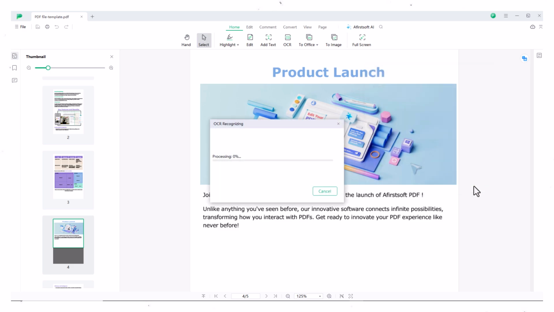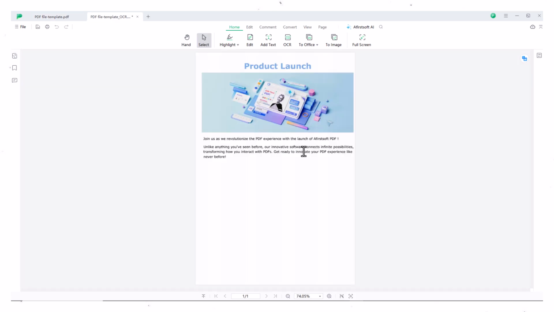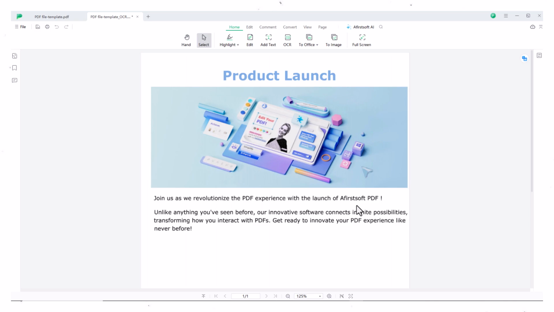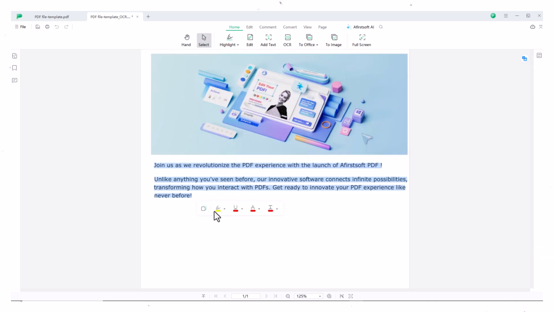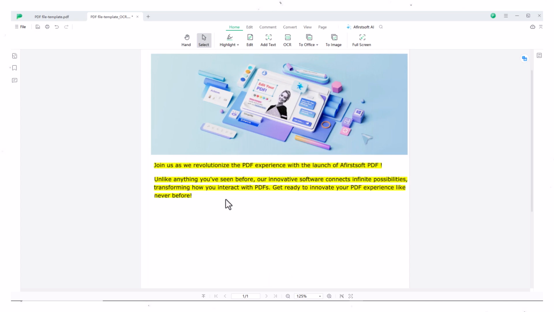After setting your preferences, click on Perform OCR to start the process, which should be quite fast. As you can see, the text is successfully detected, and you can easily select and edit it as needed. Additionally, when you select text, you can highlight it using simple tools available in the software. You can even change the highlight colors with ease. Overall, the software is designed to be user-friendly and straightforward, making these tasks simple to accomplish.